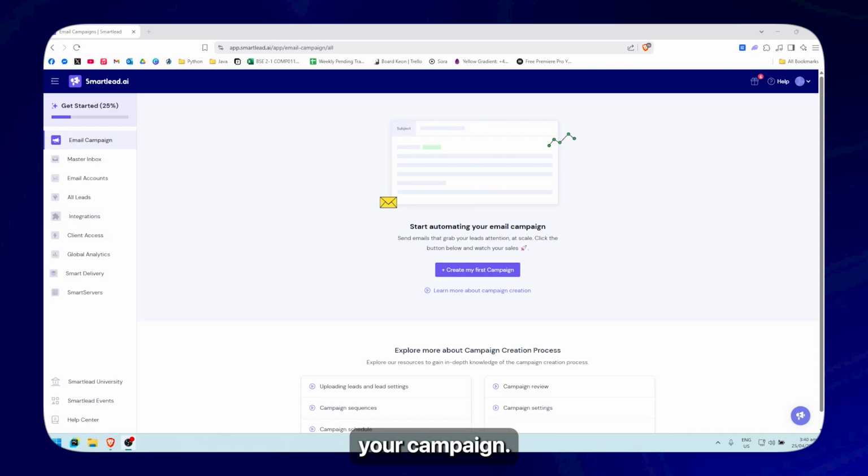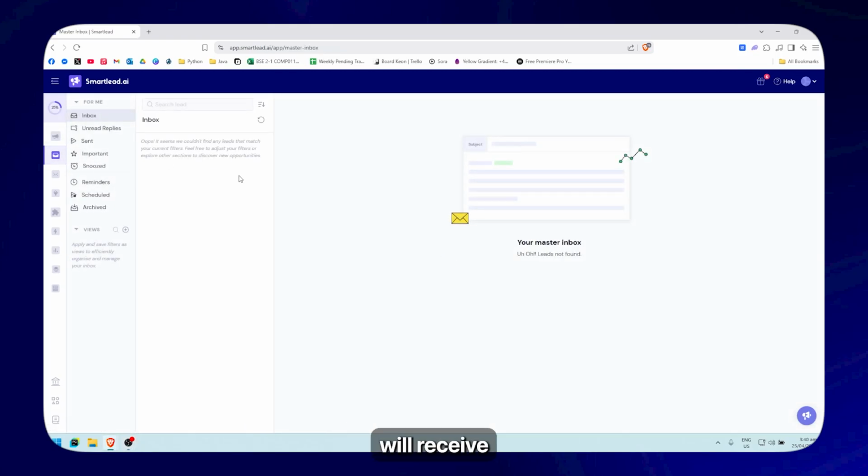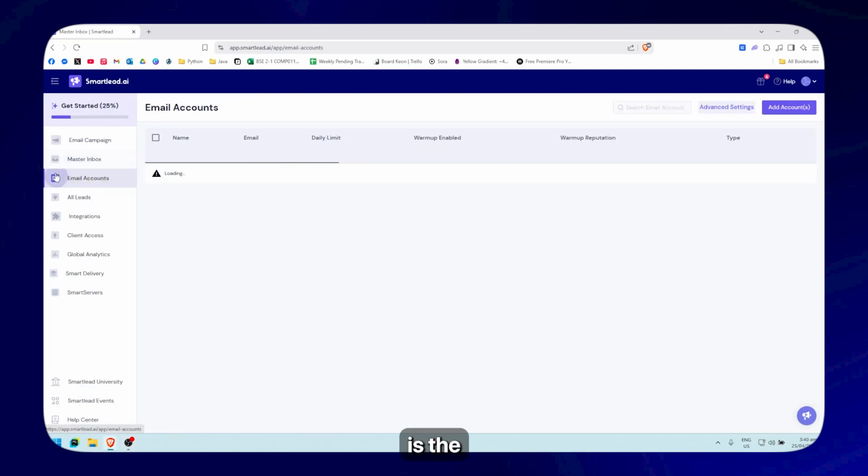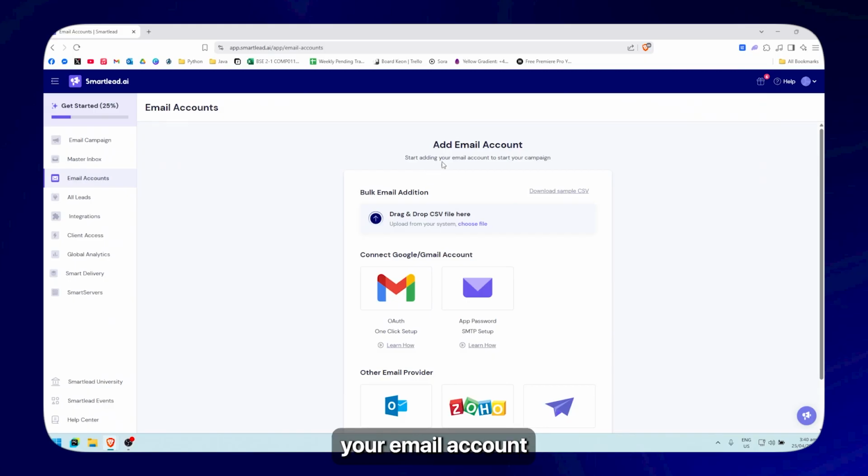So here on the email campaign section, this is where you'll basically send your emails or basically make your campaign. And next is the master inbox, where you will receive your emails and replies. And you can also see here all of your sent emails. And next is the email accounts, where you could add your email account to start your campaign, or the email accounts that you will use on your campaign to send the emails and stuff.